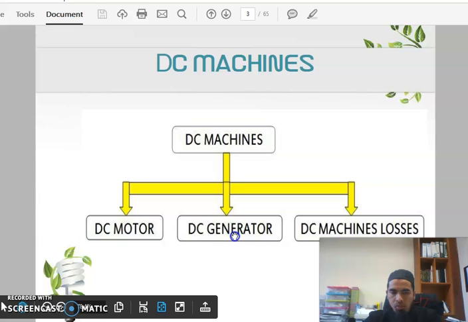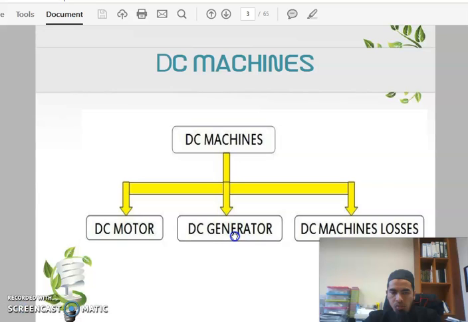Okay, we'll divide DC machine into a few sections. One is on the DC motor, and then we repeat the same analysis on the DC generator, then we focus individually on the losses that are incorporated into the generator and motor.